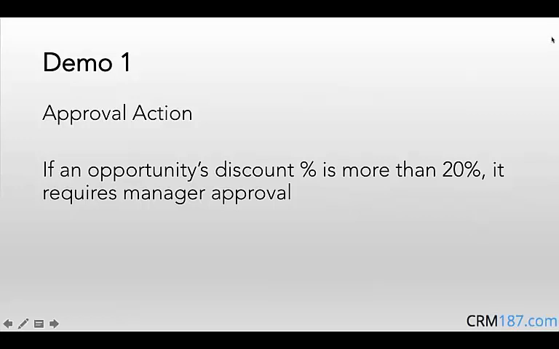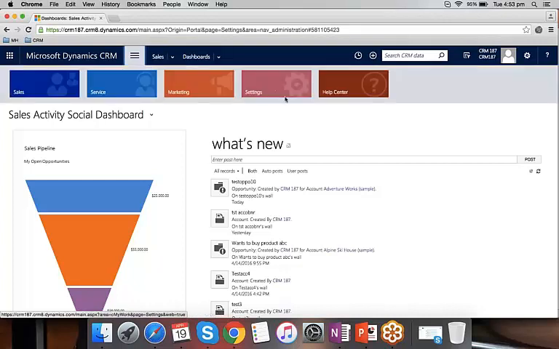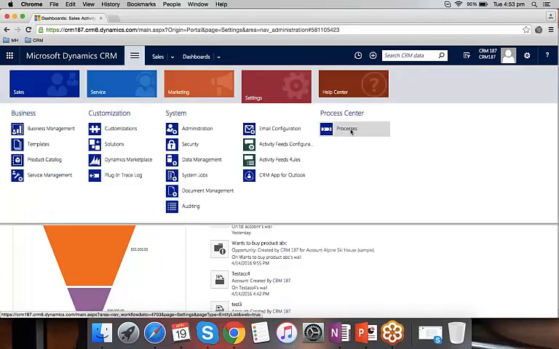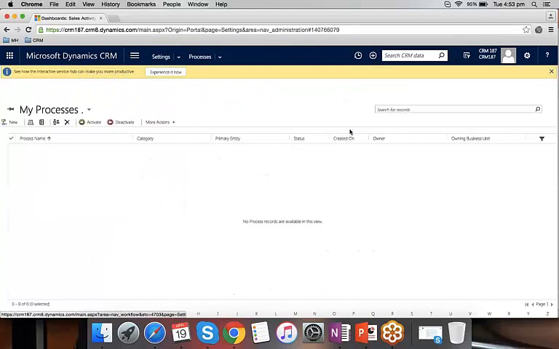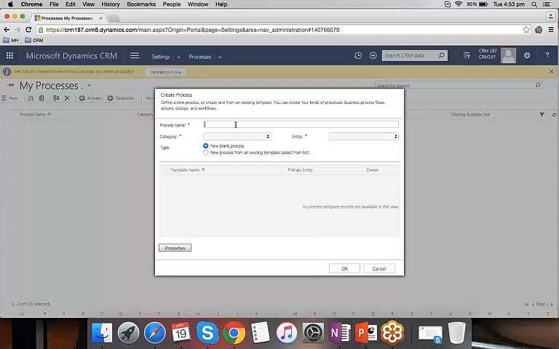So let's jump to the application. So in the CRM application, we go into settings, and under the process center, we have processes. Now let's go ahead and hit on the new button. And let's give the process name as approval process.